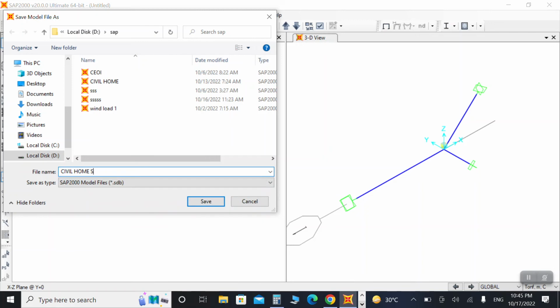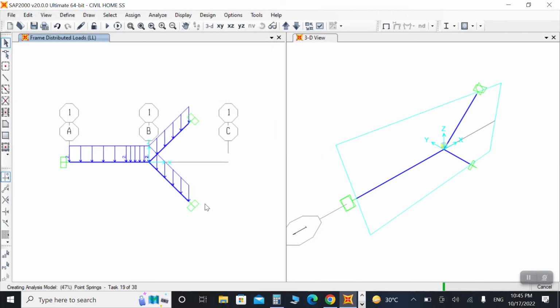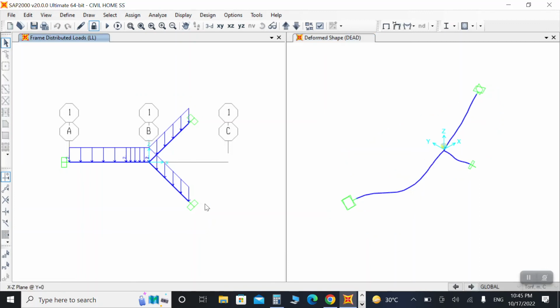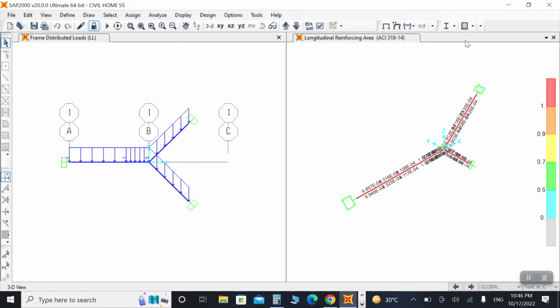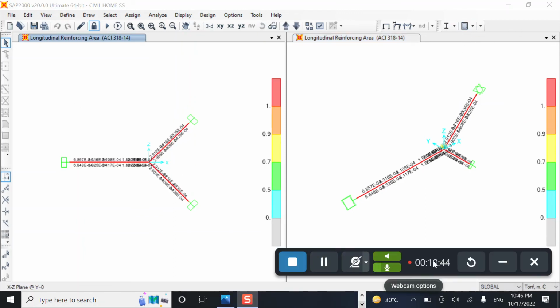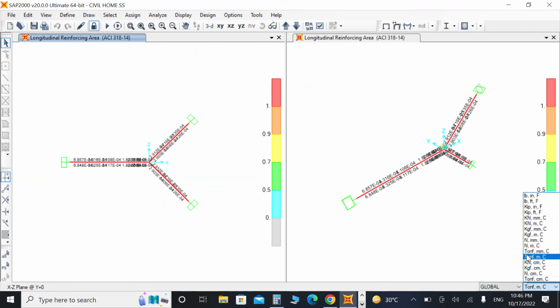Then save. Now this is the deformed shape of our beam. If you see, it will deform like this. Now we have to come in Concrete, select Design Combo, add this combo, and start the design check of the structure. Here we can change the unit to centimeter.